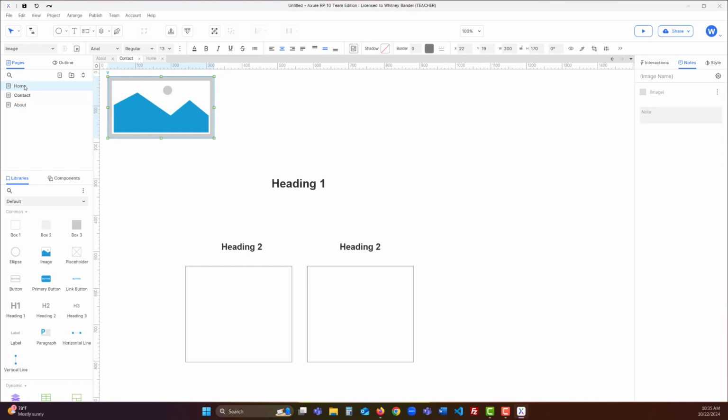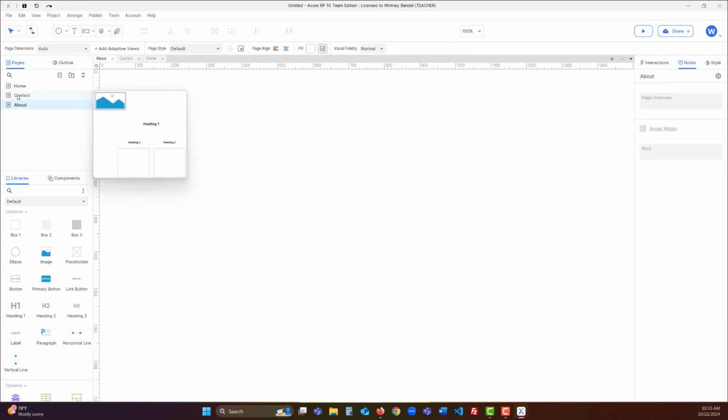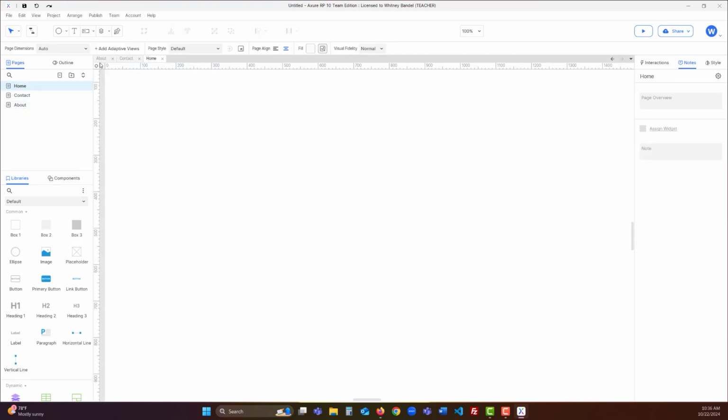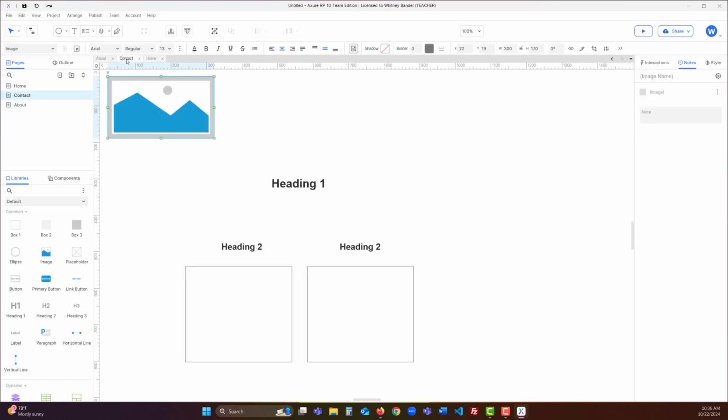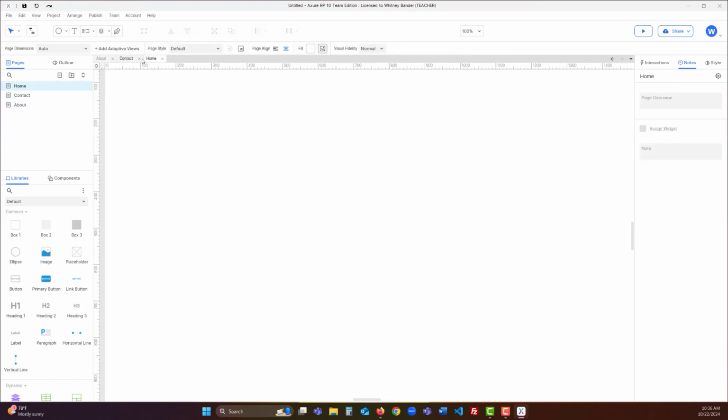So one thing I wanted to show you is adaptive views. I had to double click in order for it to show me all these tabs. This is what I wanted to show you. This is more like Visual Studio Code, where you are probably familiar with being able to have multiple files all at once.